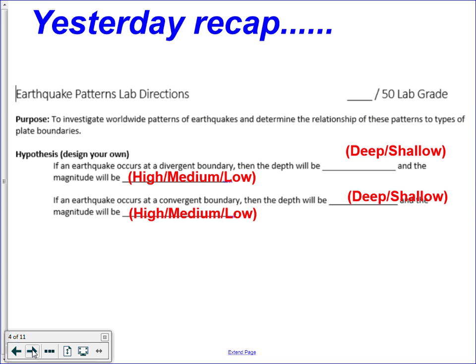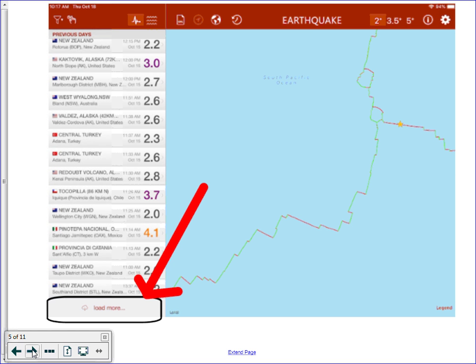So the first direction is, remember the last time you were here on Wednesday, we started our earthquake patterns lab and you made your hypothesis videos. If you were absent on Wednesday, please touch base with one of your friends that was here and grab one of the data tables out of the Wednesday folder, because that's what you'll be working on today. So feel free to get up and do that now if you were absent and haven't gotten one yet.